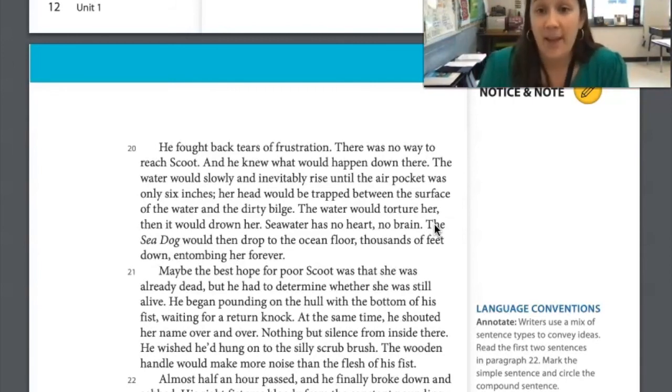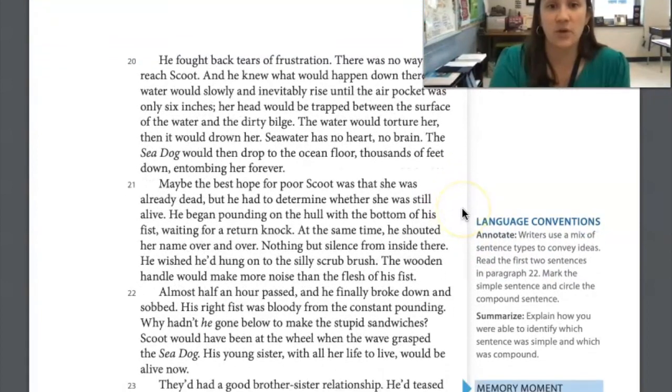And he knew what would happen down there. The water would slowly and inevitably rise until the air pocket was only 6 inches. Her head would be trapped between the surface of the water and the dirty bilge. The water would torture her. Then it would drown her. Seawater has no heart, no brain. The sea dog would then drop to the ocean floor, thousands of feet down, entombing her forever.